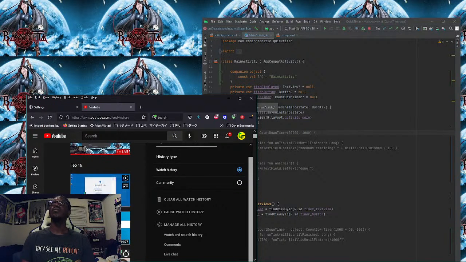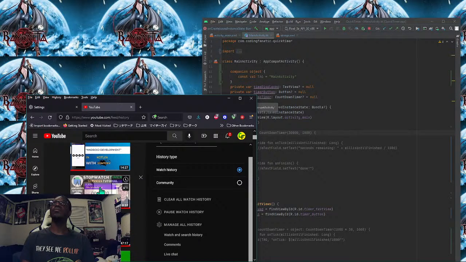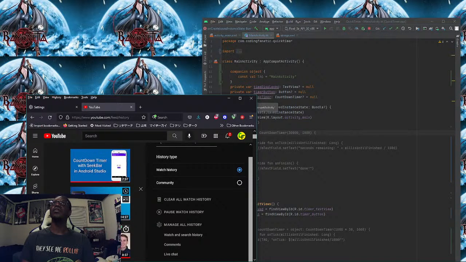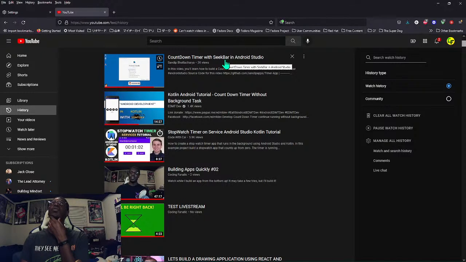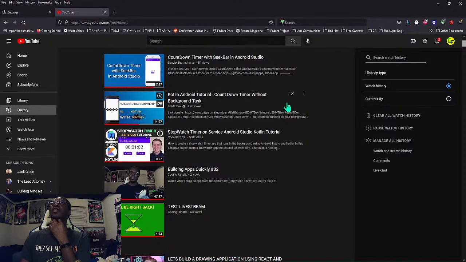Mm-hmm. Right, so was this one of them? Let's make this thing even bigger so we can see. Code with Cal, AMDT. This was one. The countdown timer with the seek bar. This one was pretty cool because it had like a little bar that you can see as the time counts down. And then I'm pretty sure I also picked the Code with Cal one. This was the second one I looked at, but I didn't really like this one too much. So I'm pretty sure it was these two. So we're going to go with these guys.